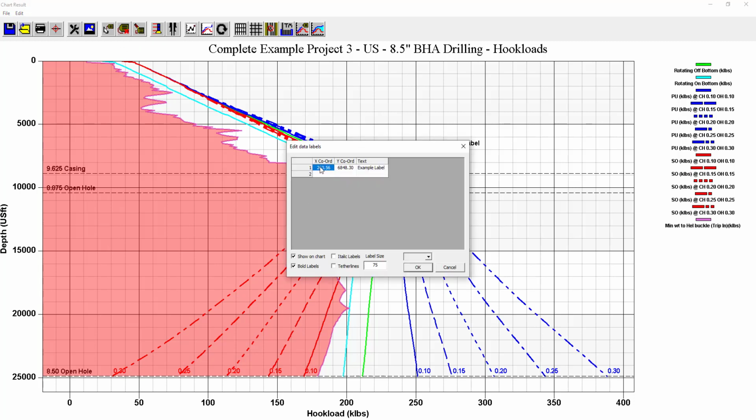And the third button lets me edit my data labels. So clicking on this will bring up a new window. And in the table, I can edit the position of my data labels, and I can also edit the text in my labels. And down here, I also have some extra customization options. So for individual labels, I can pick whether or not they show on the chart. I can pick whether or not they are bold or italic. I can change the font size of my label. Using this drop-down box, I can change the color for my label. And then I can also turn on tether lines for my labels.